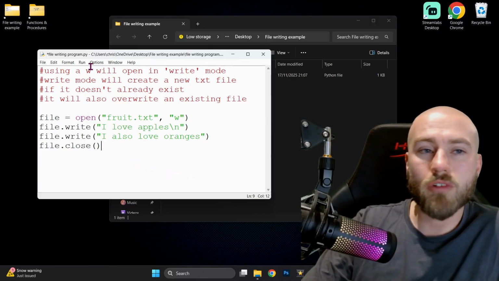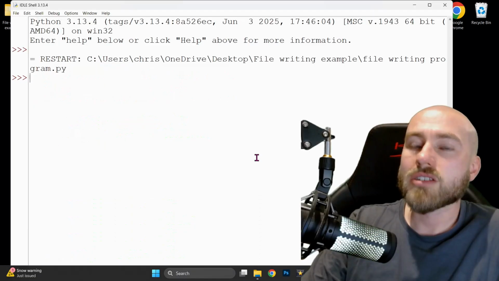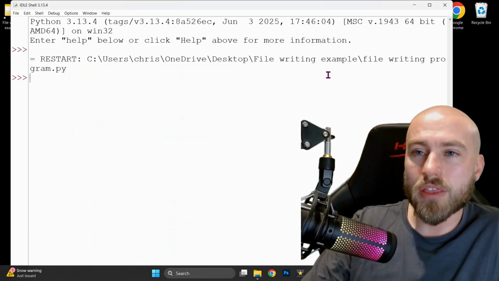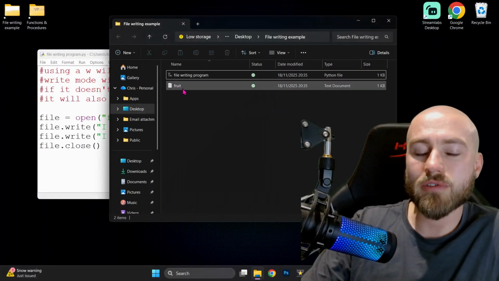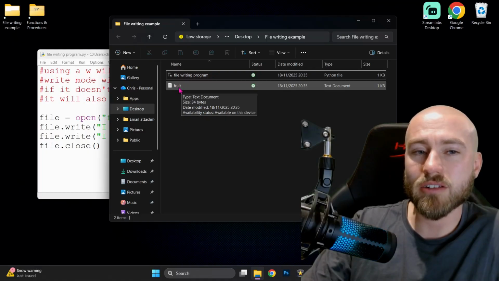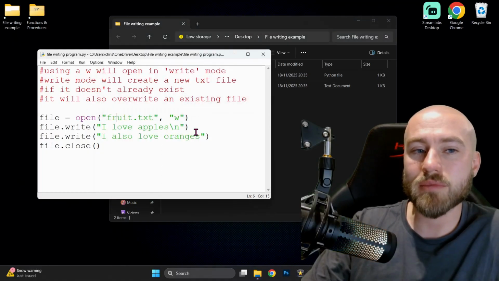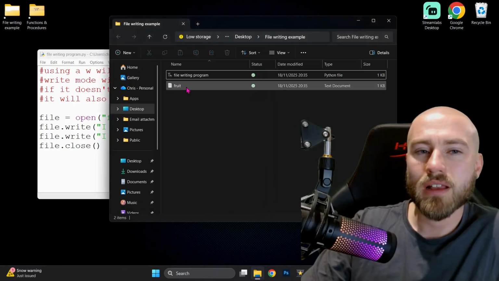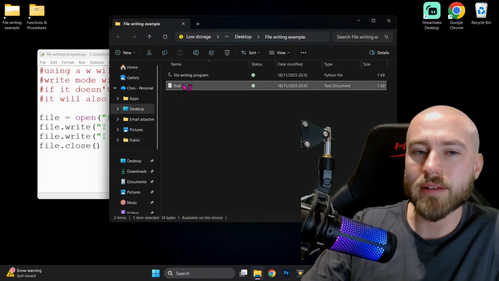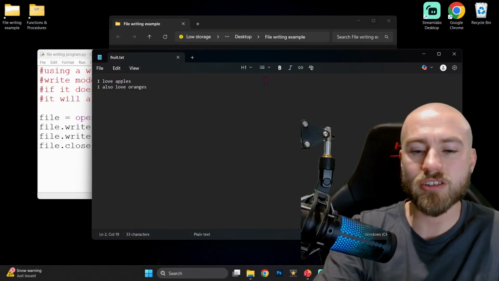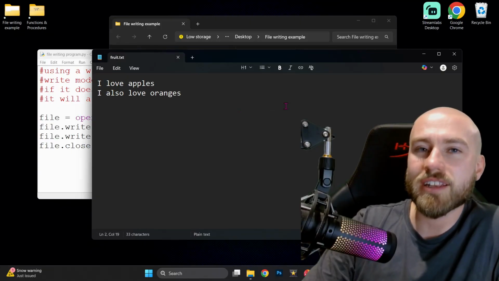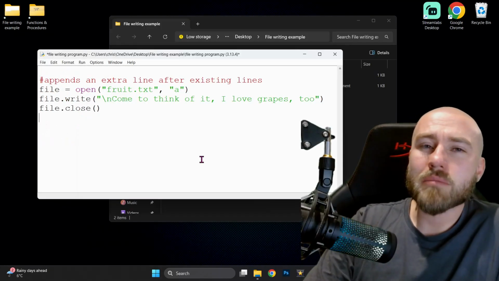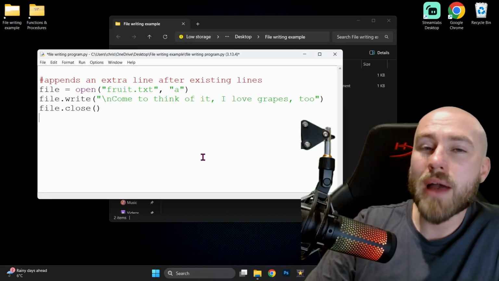At this point, I'm going to run the code and let's see what happens. It appears on the shell and it looks like nothing has happened. But if I close that and then go onto the file, you can see we've got this text file now existing called fruit, like it was named here in the Python program. If I double click on that so we can look at it, let's zoom in a little bit. You can see I love apples, I also love oranges on the next line down. For the next example, we're going to look at file writing but in append mode.